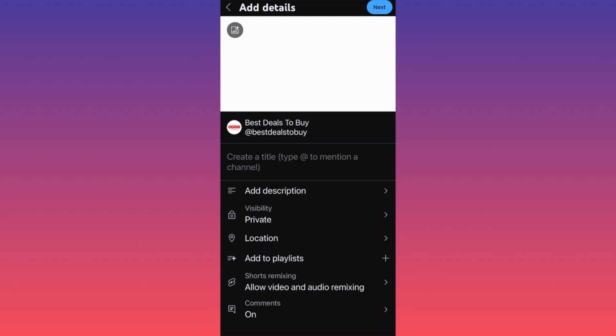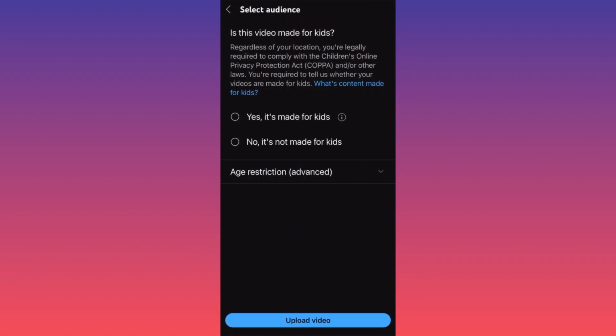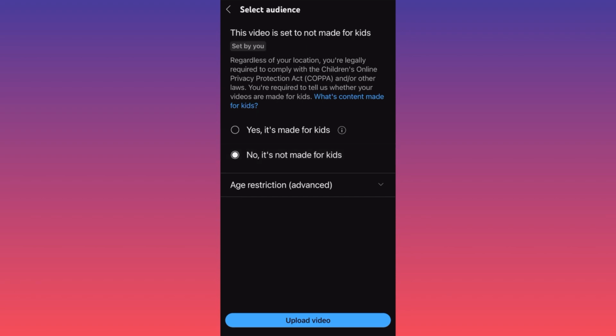Then you click next on the top right corner. And last but not least, you want to make sure that the video is not made for kids. Essentially, this is it, guys. Simple, clear visual. The more videos you upload, the better you will get, the faster the process will look like, and things will make much more sense for you.